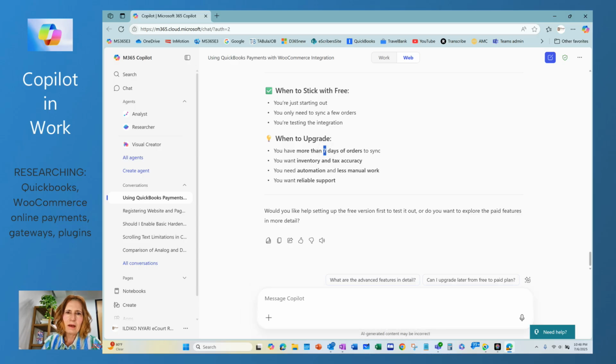What does it mean, syncing 7 days of orders? Doesn't it happen immediately when a customer is placing an order? Doesn't the plugin sync the order immediately into QuickBooks? Why does it talk about 7 days of orders to sync?